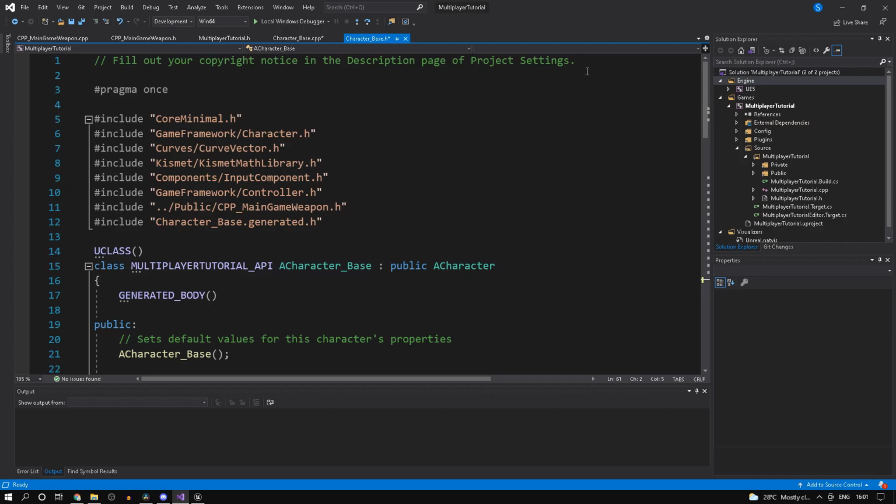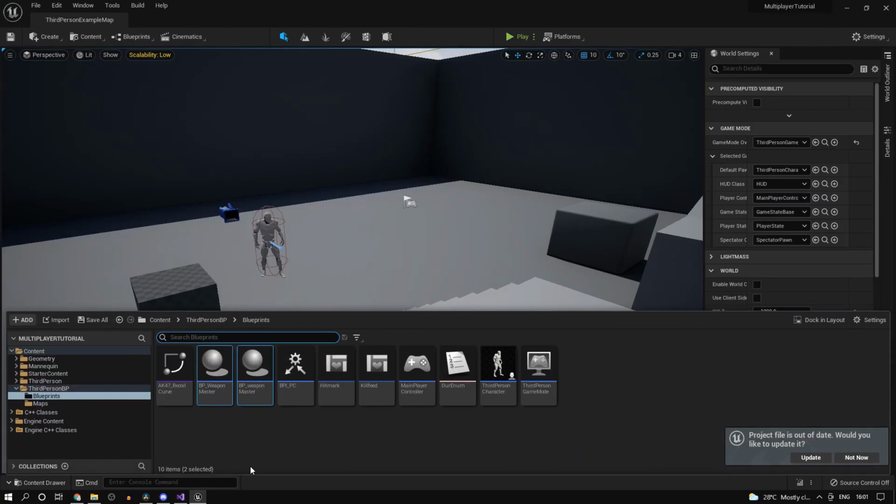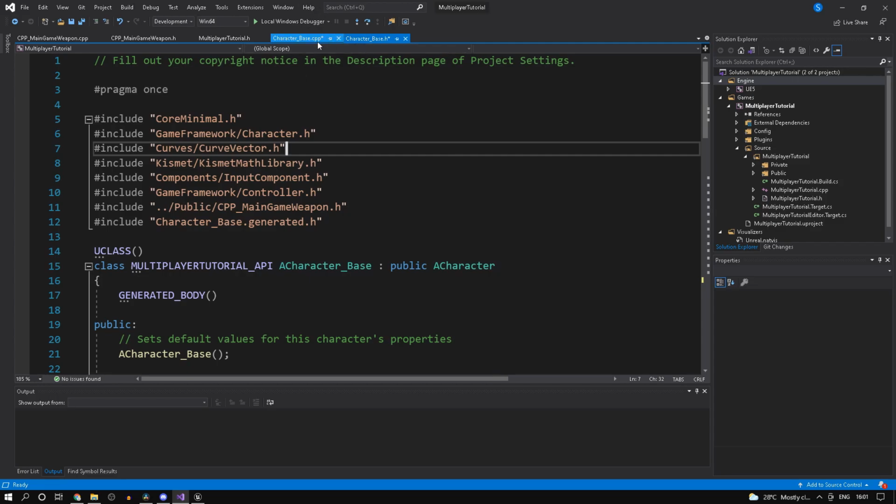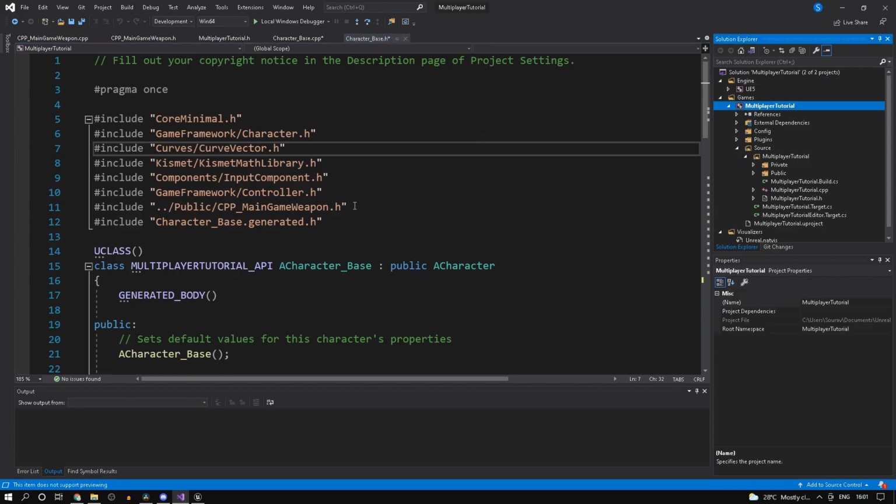I want you guys, once you create the character base, whatever character class you created, Visual Studio should open up on its own, and it should take you to the header file of the character. If not, just navigate on the top or inside your project folder.